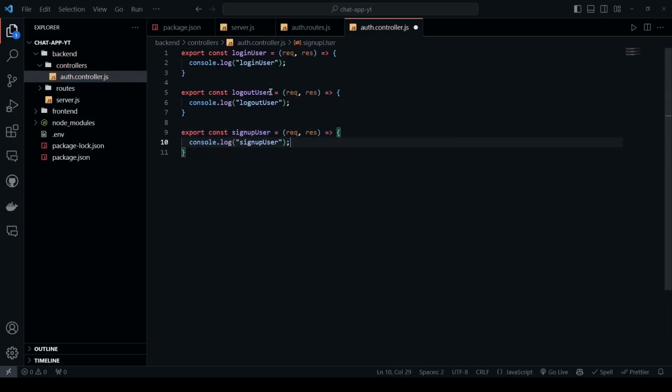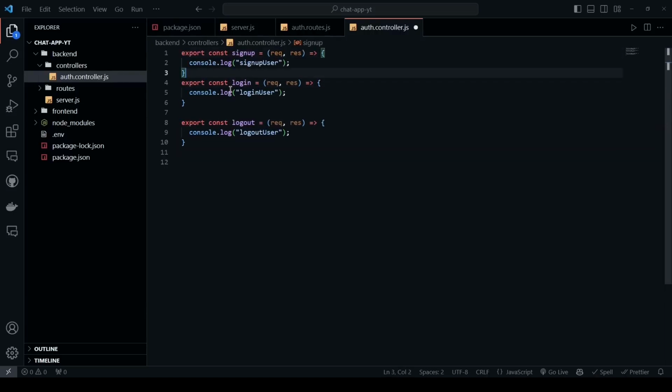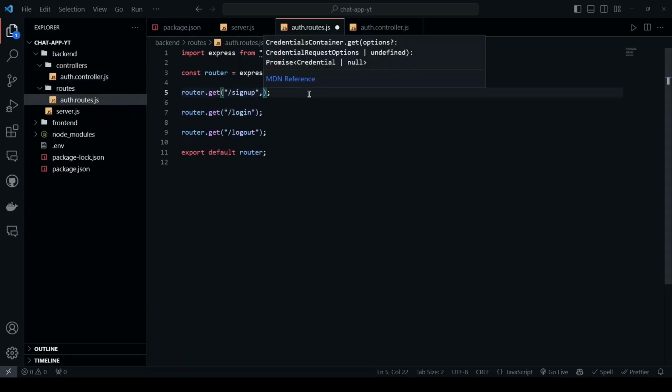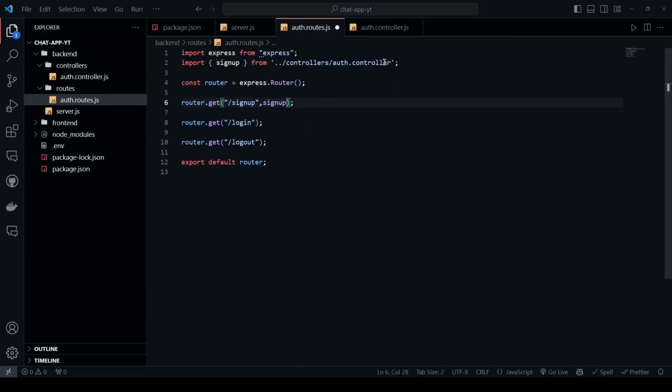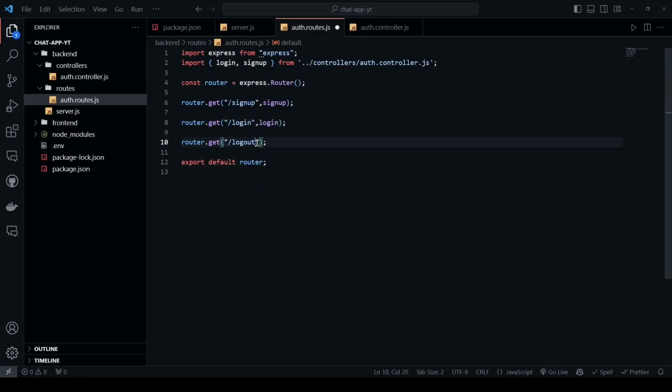Now here we don't really want to put the user, so I'll just delete that in all of them. And let's put the sign up at the top, and then login, and then logout. And we'll be adding all those logics one by one. So let's first import those functions. So the sign up, from auth controllers, but we need to add .js at the end. And then one from login, and then the logout function.